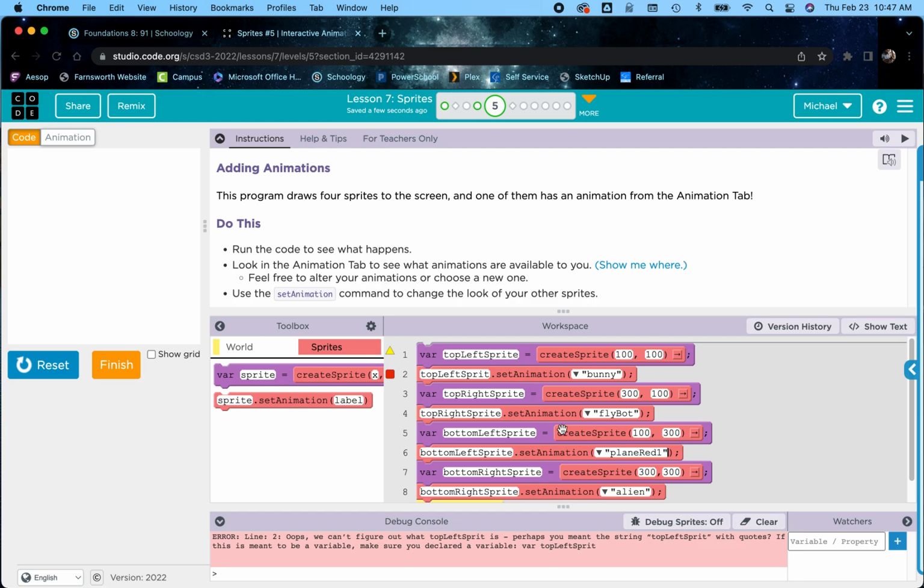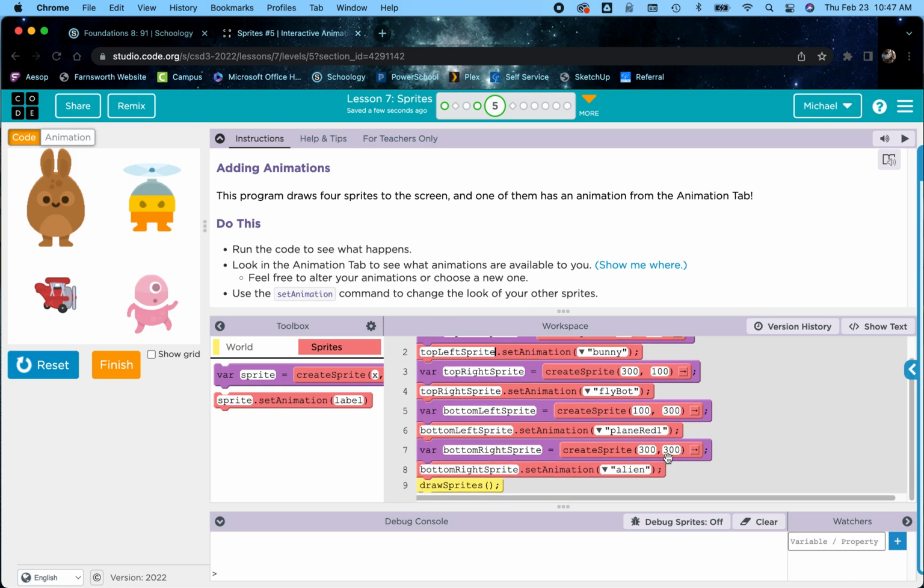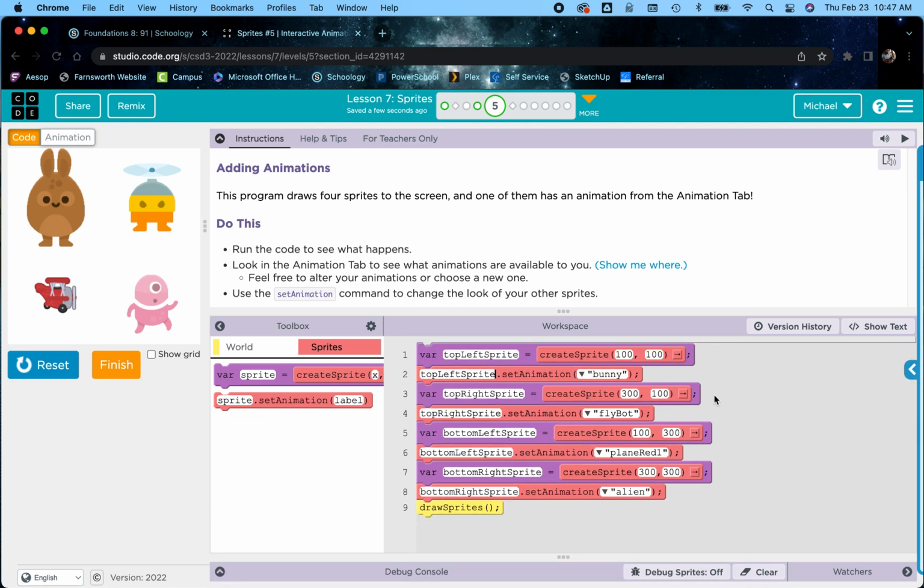What's wrong? Set animation bunny. We can't figure out what top left sprite is. Oh, I forgot the E at the end of sprite. So you gotta make sure you do it right. There we go. Now everything is showing up. We got a bunny, flybot, plain red one, and then our alien. So there we go. This is an example of how you can put animations into your sprites.